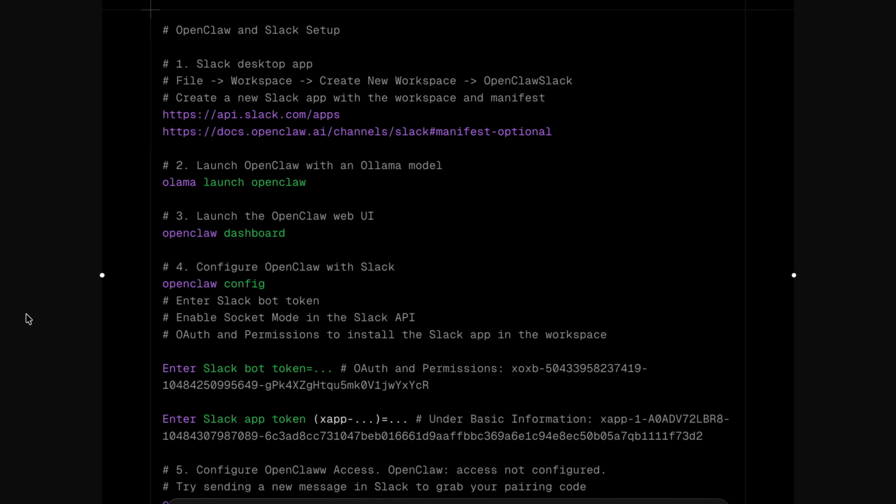To connect Slack with OpenClaw to chat with local Ollama models, we need to follow these steps. Over here, we have 5 different steps. So let's go through each one of them. First, you can use the desktop Slack app or use the web interface to create a new workspace and specify the name of the workspace.